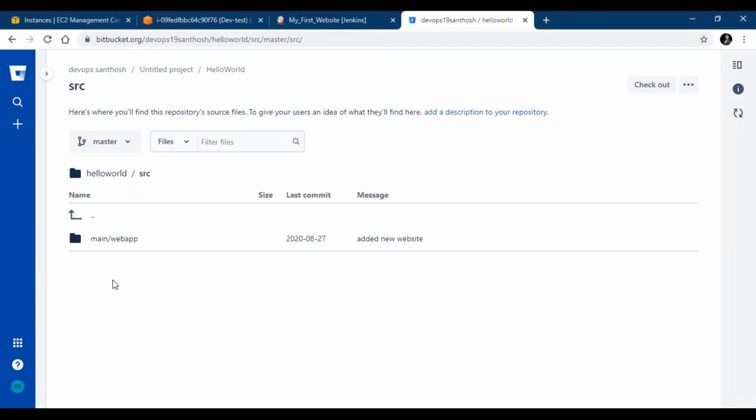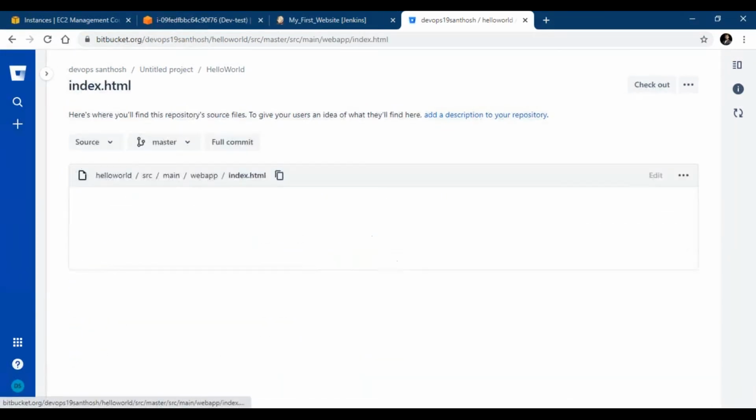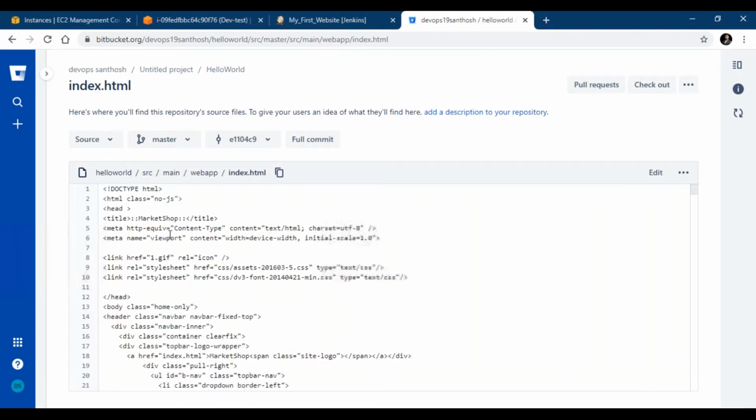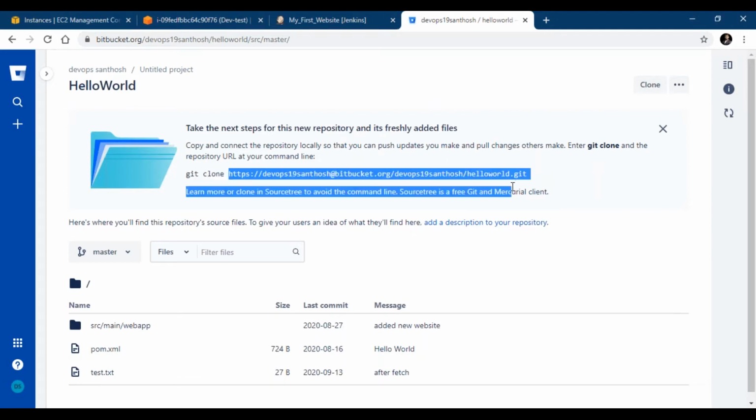This is my sample website, guys. It is just a hello world program with a small logic of writing hello world. So we have a small website written in this index.html, inside this hello world. This is a repository, which we call a repository in the Git or Bitbucket central repository. We'll talk about what they are.